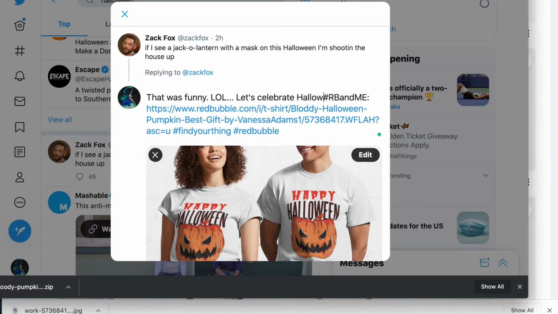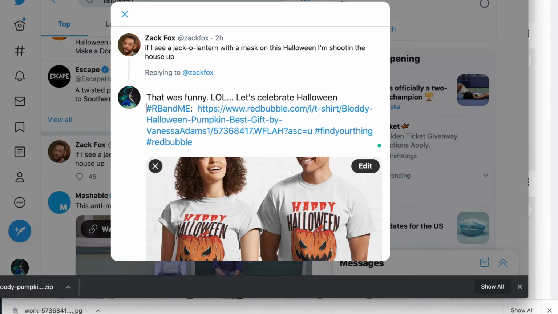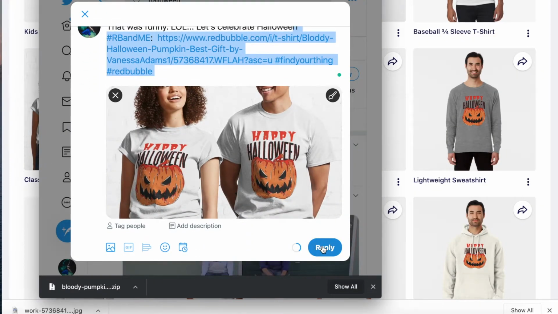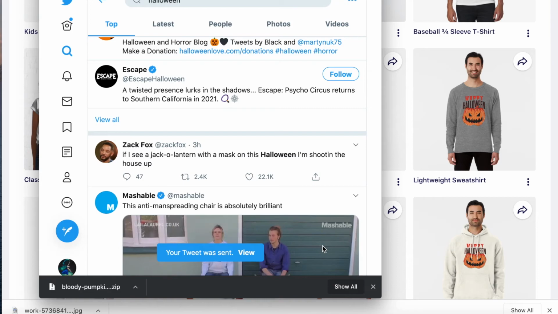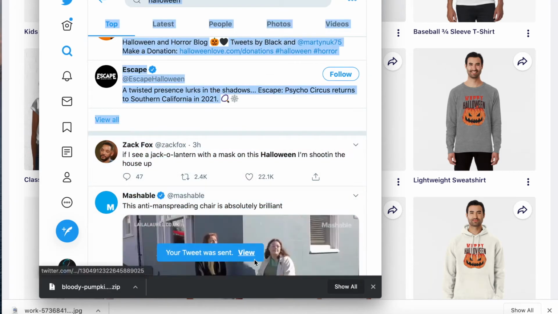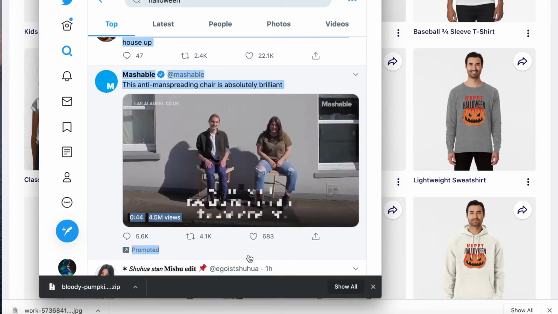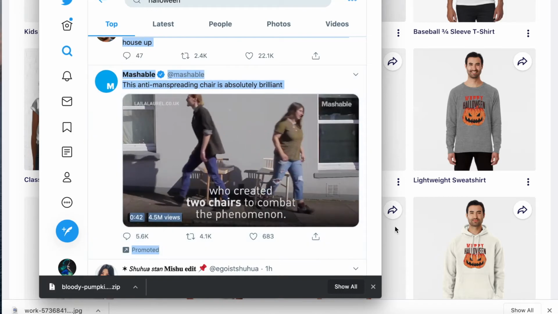Let's celebrate Halloween. And that's it. So I'm just going to copy this because I have to post it on multiple tweets. So I'm just going to copy that, and I'll just scroll down and click reply, and it has posted. So I'm going to scroll down and see other tweets that are funny or that are recent, and it's talking about Halloween, and I'm going to post my design there.